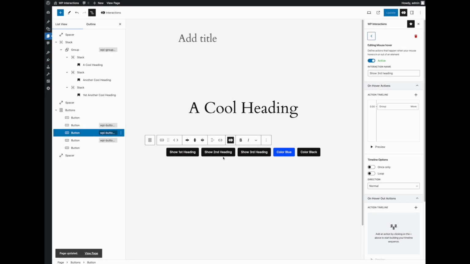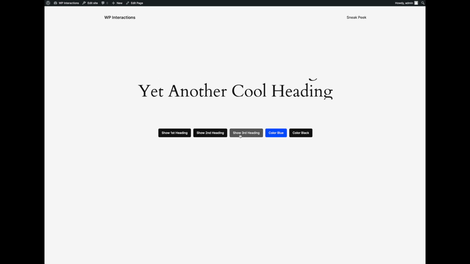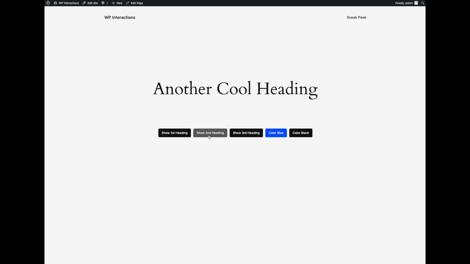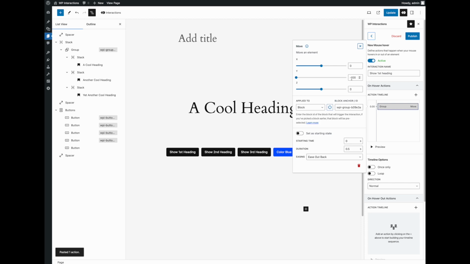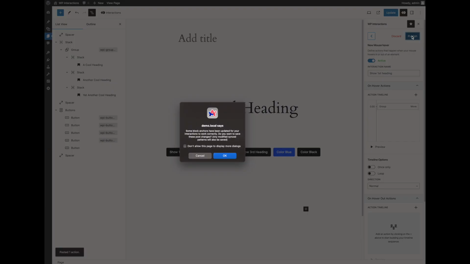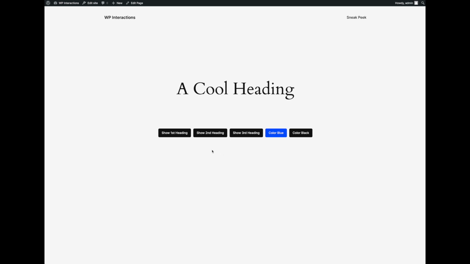And then in the front end, now we can hover over the second heading and the third heading. Switch back to the second. But the first one isn't working yet, so let's start doing that again. Same process. But now the value should be 0. And now in the front end, everything's working. First heading, second, third, and then go back to first.